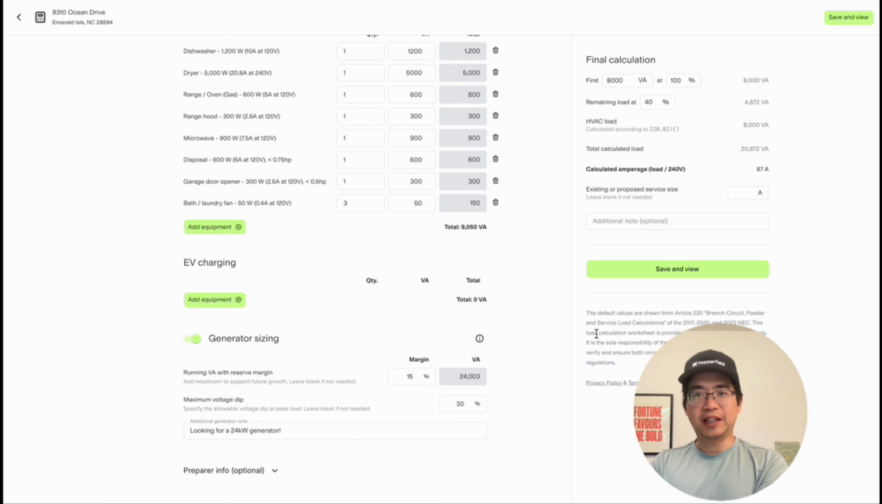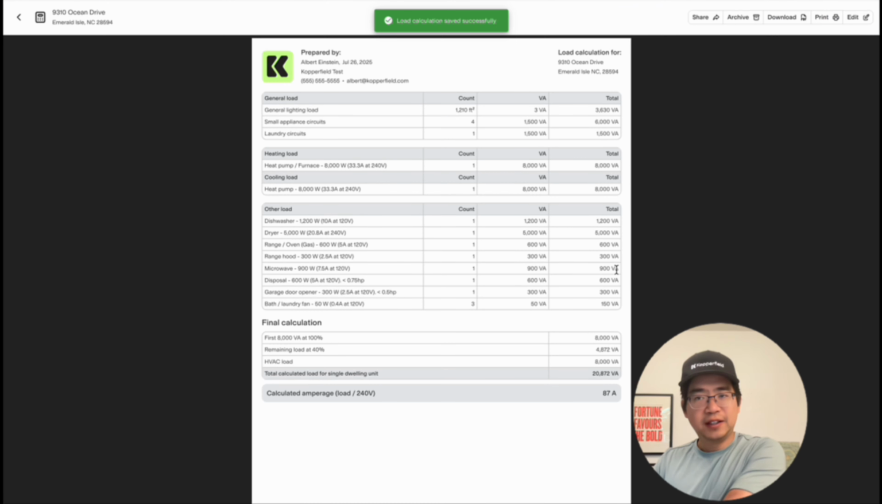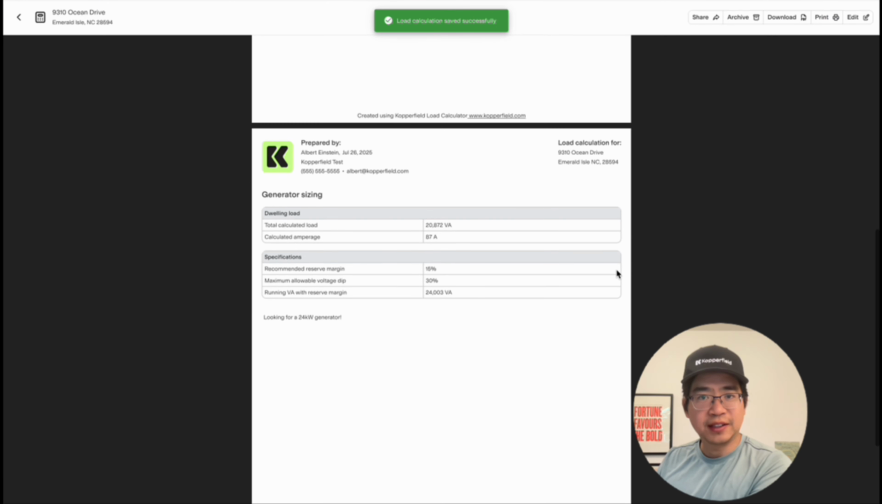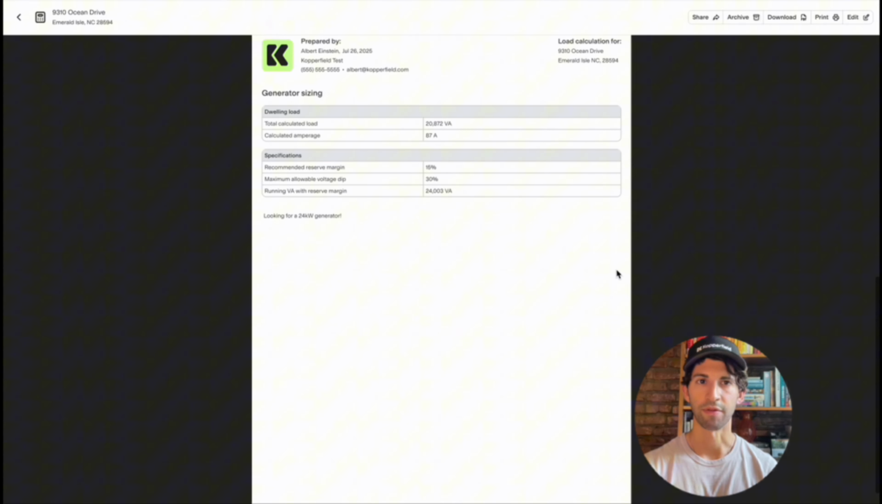Now all we need to do is click Save and View to generate the final PDF. And on the second page of this PDF, you'll see the generator sizing information. Everything's clearly laid out: total load, recommended reserve margin, max voltage dip, and the running VA with reserve margin. It's all right there in the output PDF, ready for permitting, proposals, or handoff to the customer. If you're working on a generator install, a quick load calc can save you time and help you avoid surprises later. It's the simplest way to make sure the system is sized correctly and up to code.